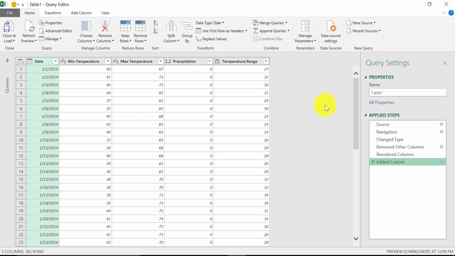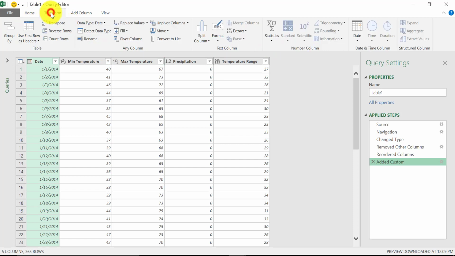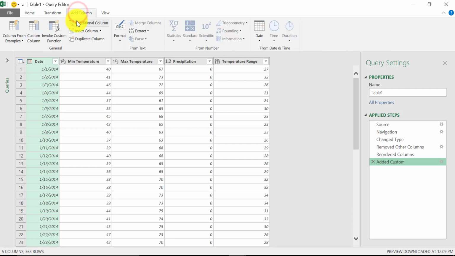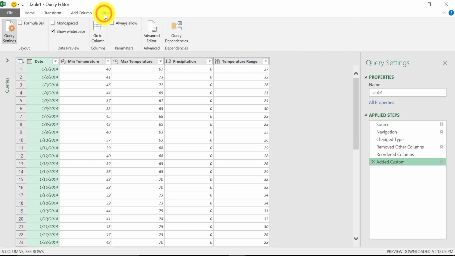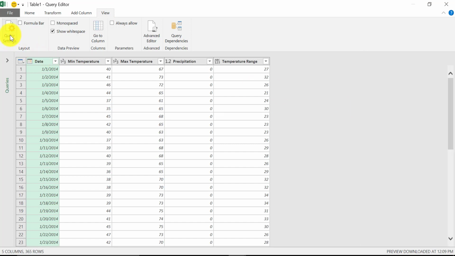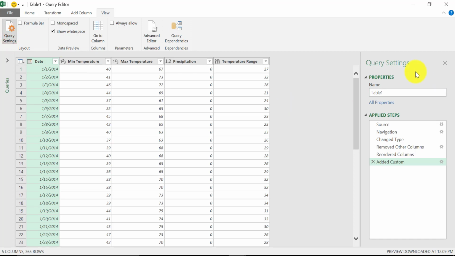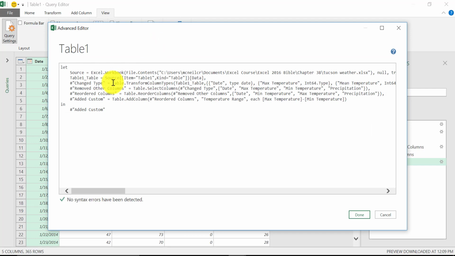So again, while in the query editor, we have all these tools we can potentially use. So it's under Home, under Transform, Add Column, as well as View, and of course over here that would show this little toggle there to show this place over here. Advanced Editor would show actually all the code behind what we've just done.